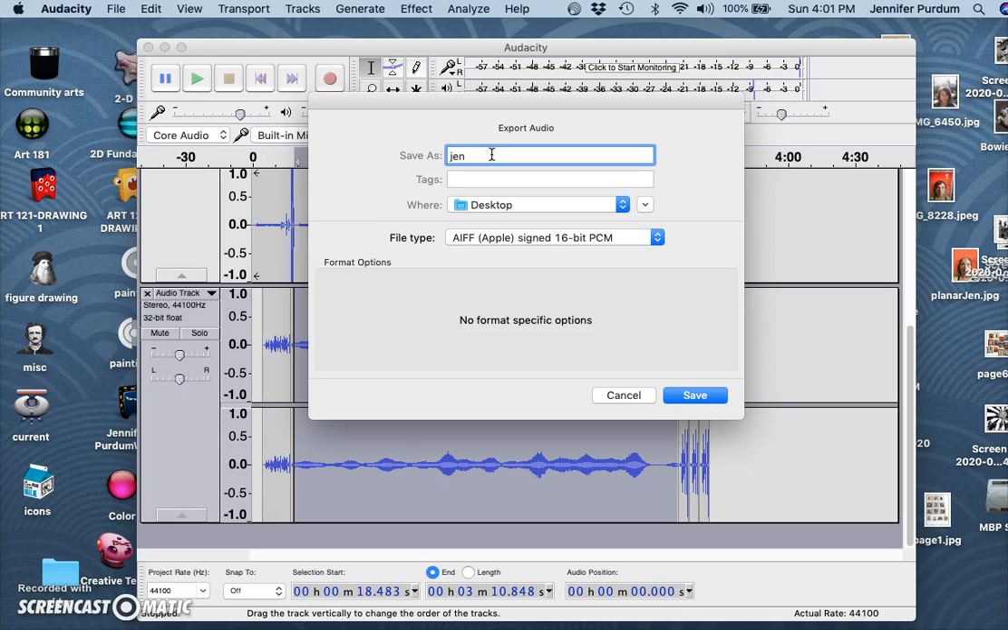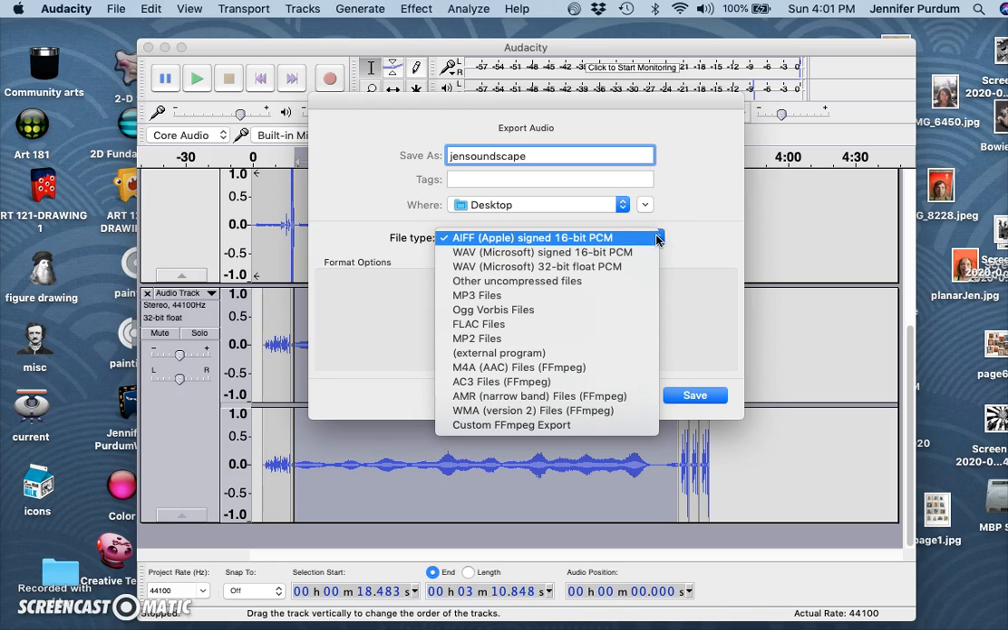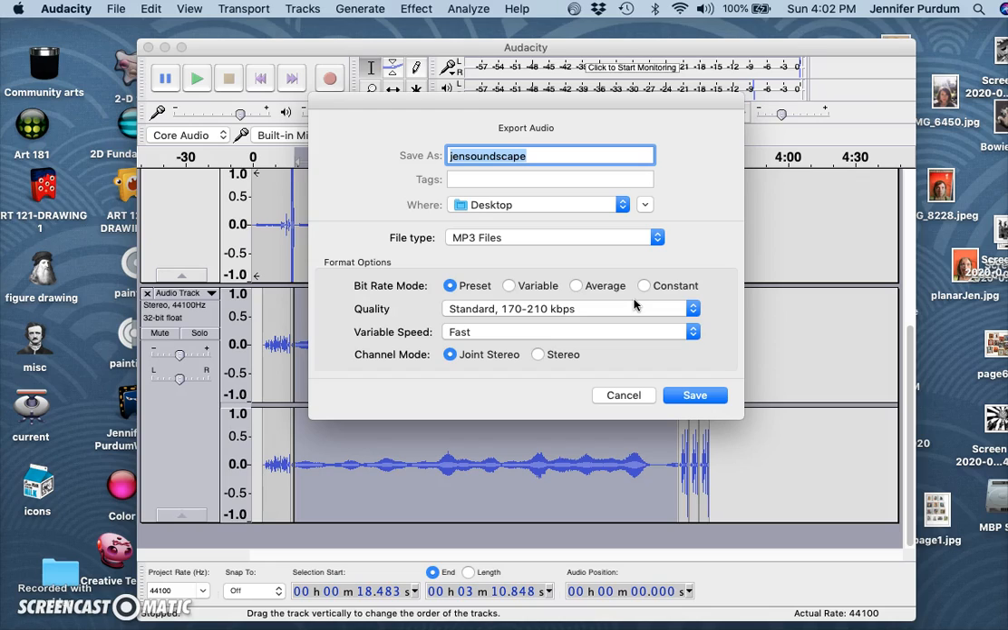So I'll just name mine soundscape, right? And then I would save this as an MP3 file, okay guys? I think that's going to be the easiest file to upload to YouTube, to Bandcamp, GarageBand, whatever you need to upload it to so that I can hear it, and we'll save it, okay?